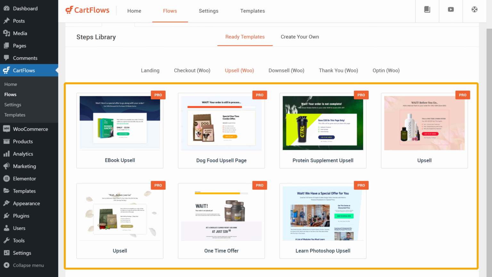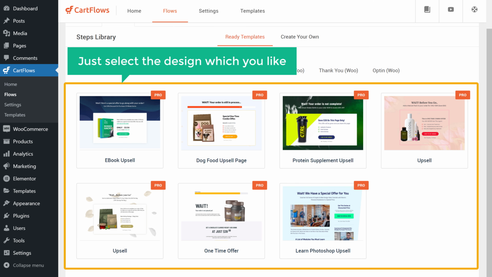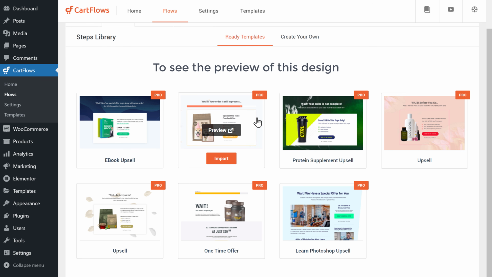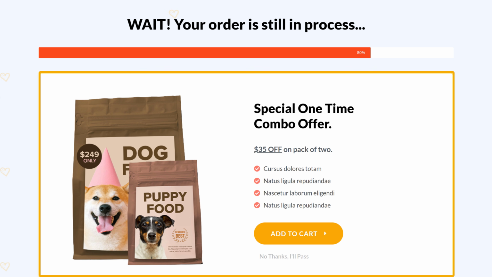And here you will find different designs for the upsell. So just select the design which you like. I'm going to choose this one. Now to see the preview of the design, just click Preview. And you can see how it looks.